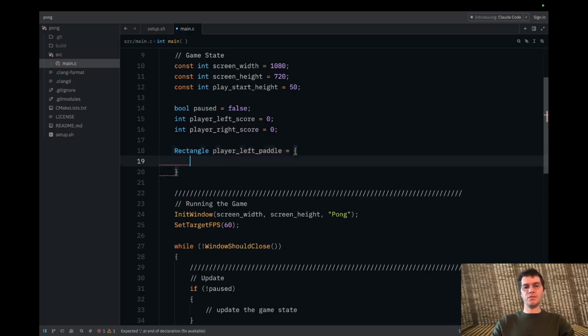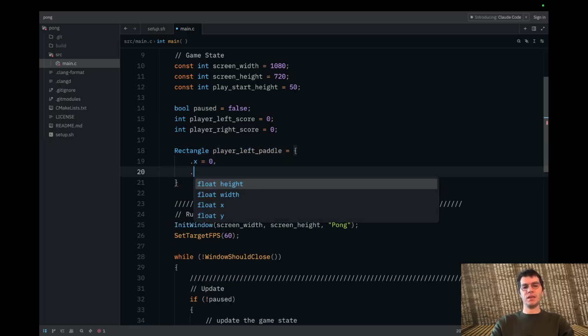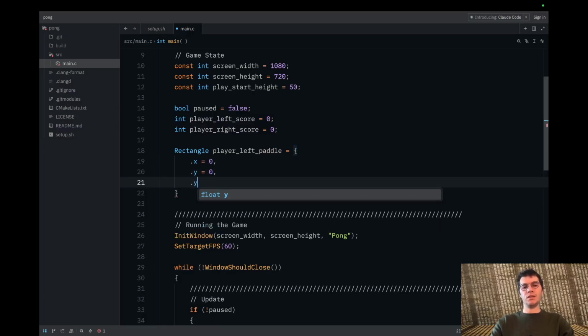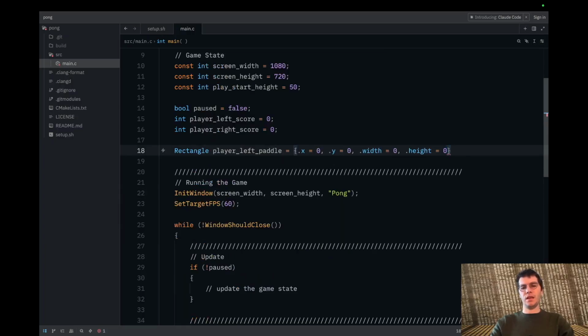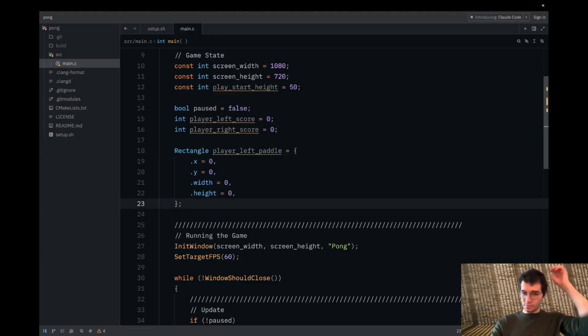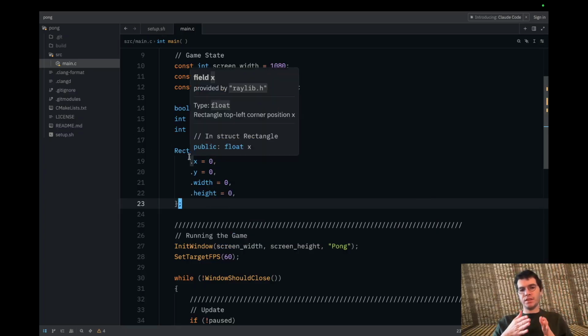And that just comes in Raylib, and we get .x is equal to, and I'll fill this in a second, equal to 0. Dot width is equal to 0, and then we'll do dot height is equal to 0. And then I'll correctly type that, add the semicolon, and then we'll get nice formatting. Okay, so this is basically where the player left paddle is. It's rendering it on the screen.